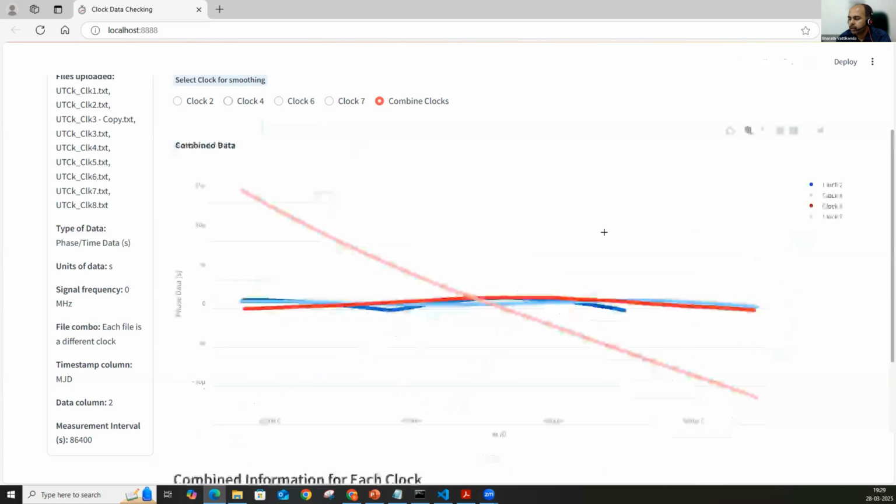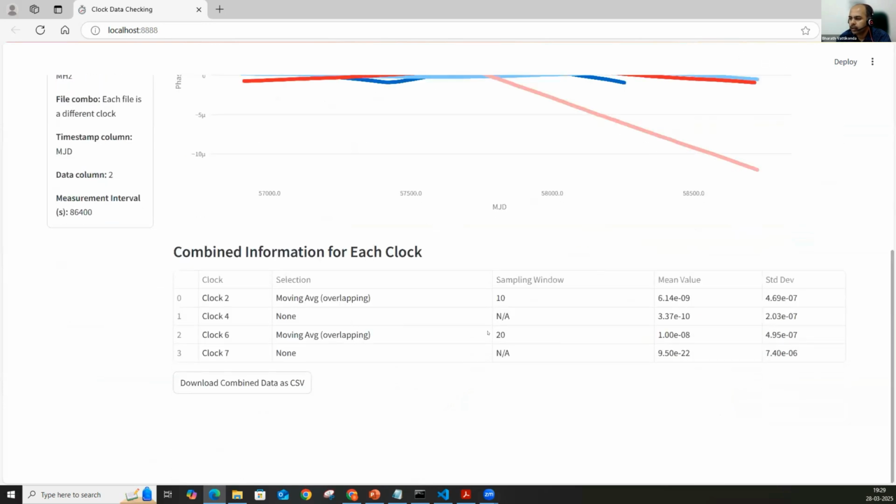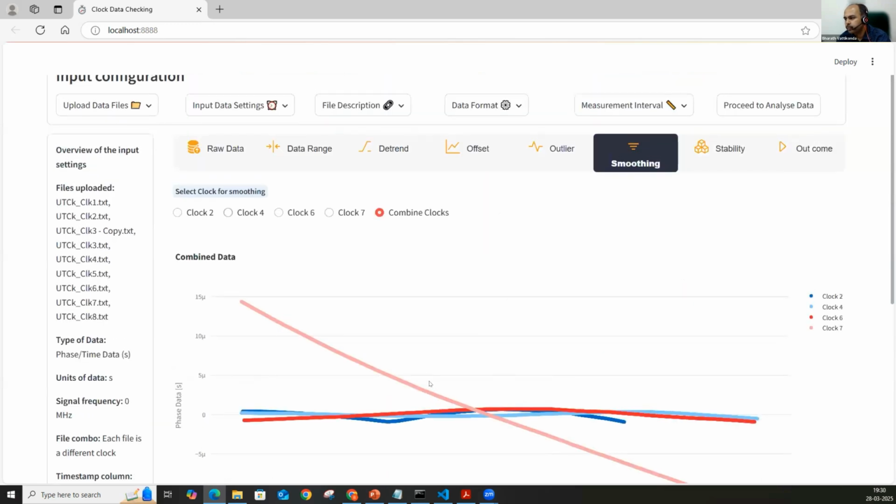Again, we can see the combined plot, and here we can see our action. We applied the moving average overlapping filter for this data, and the sampling window is 10. The mean value is this, and the standard deviation is this after applying the smoothing. Here again, we can download after smoothing the data. We can download the processed data basically.